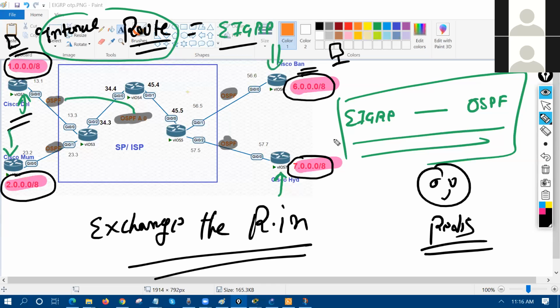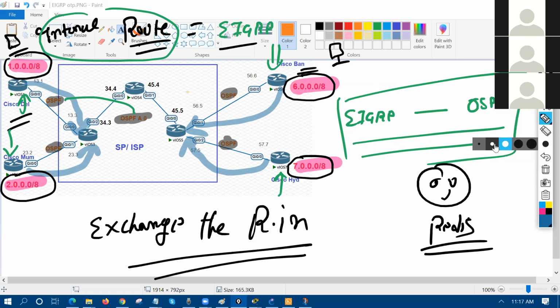After that, try to understand what happens. You are going to exchange all the information through the service provider network. Of course, take the example of this network, 1.0.0.0. This is running with EIGRP. If I redistribute it into OSPF, what happens?